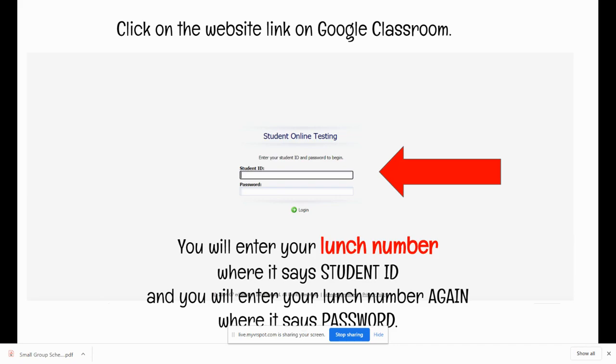So the first thing you're going to do is your teacher is going to give you a website link, and we are going to go ahead and put that on our Google Classroom. So you will go ahead and click on the website link on Google Classroom. Once you click on the link, the screen will look like this.